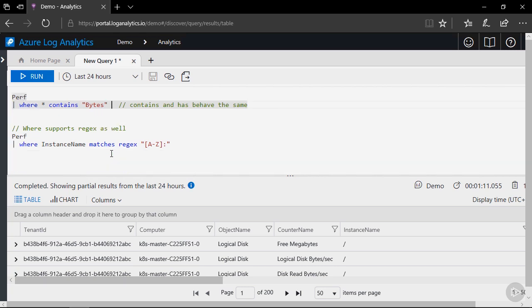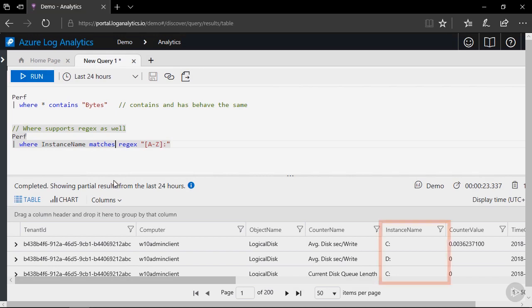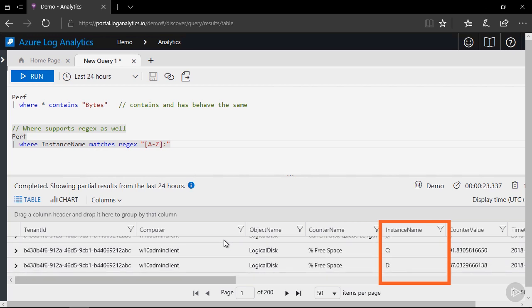As with search, the where clause supports regular expressions. The syntax is almost identical. We pass the perf data into the where clause. In this case, we're going to make a specific column name, instance name, the target of our where. We'll use matches regex, and we're going to use the same A through Z I used a moment ago. Basically, the bracket A-Z means any single character in the range A through Z, and the colon is just hard-coded text. And when we run this, you're going to see my instance name column, and C colon, C colon, D colon, C colon, D colon, and so forth.